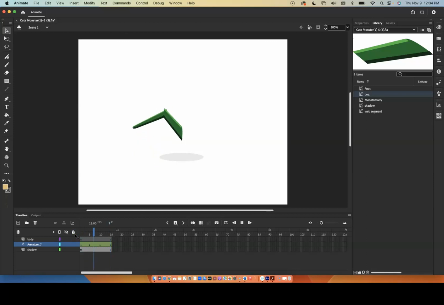And there we have it. How's that working for everybody? Pretty simple. One leg down, 5 more to go.